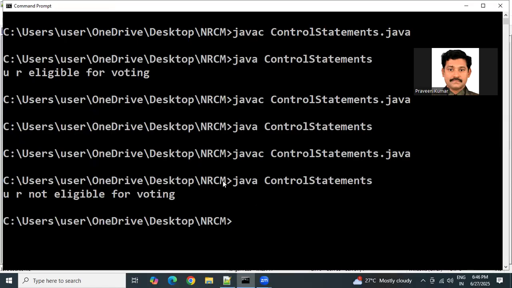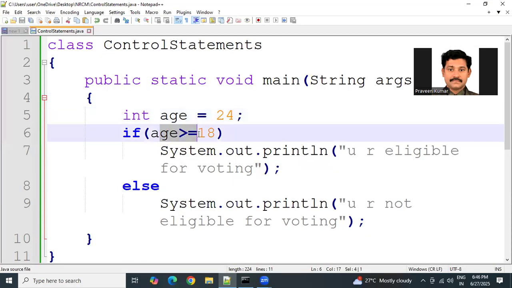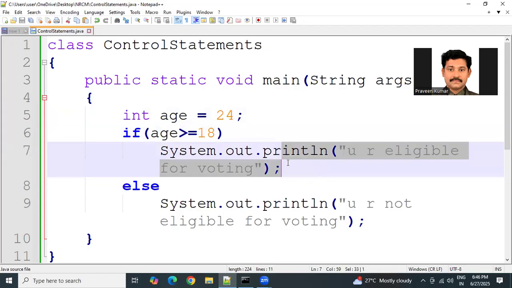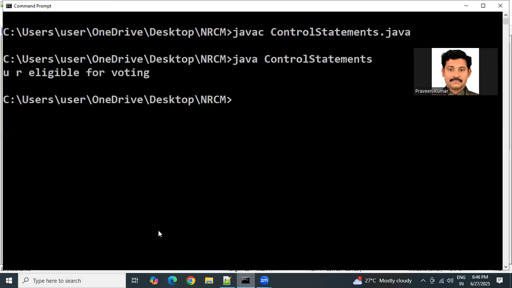See here, you are not eligible for voting. Now let me change the value there to 24 and let's check it. 24 is greater than or equal to 18, so we will get the message that you are eligible for voting. Compile and run it. Yes, you are eligible for voting.